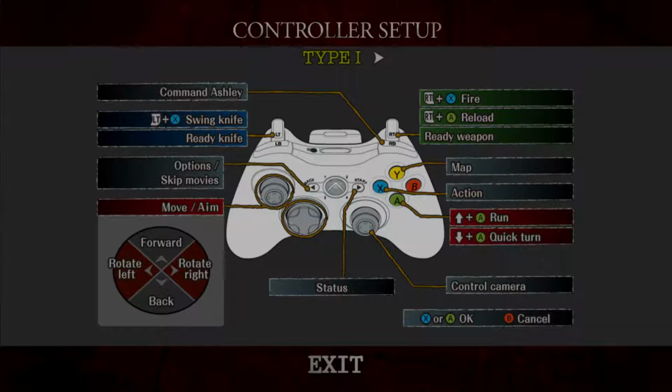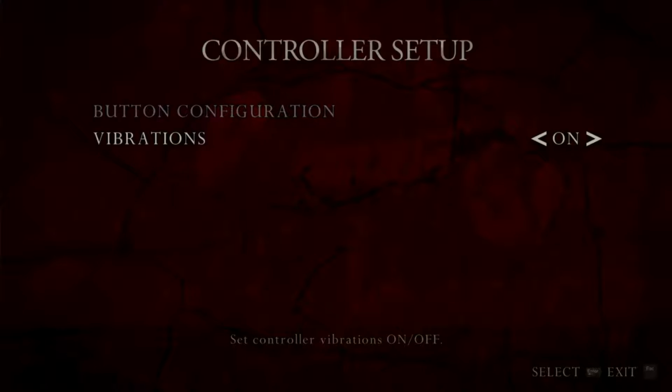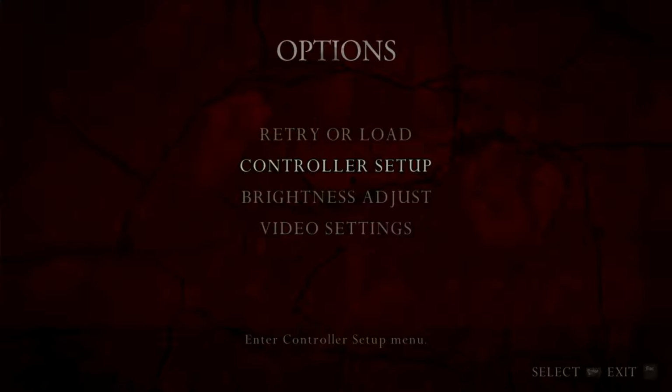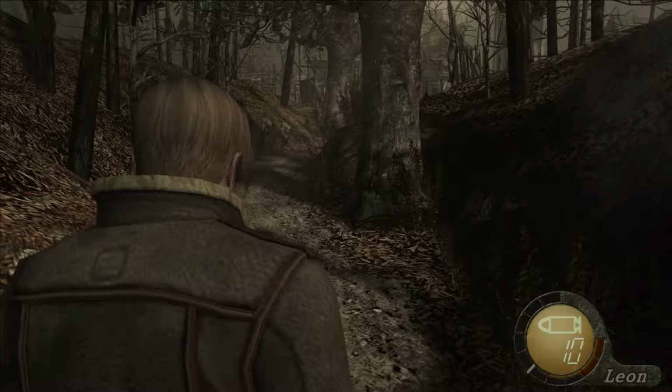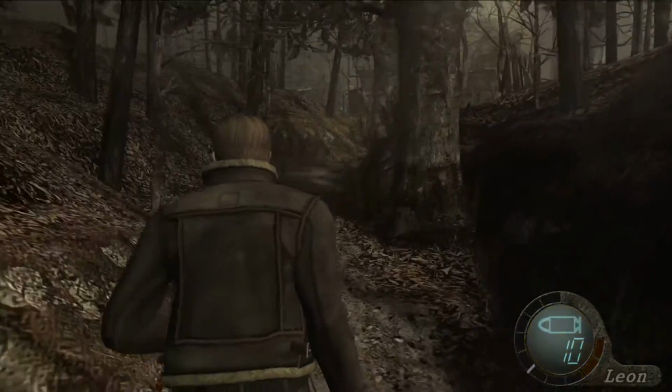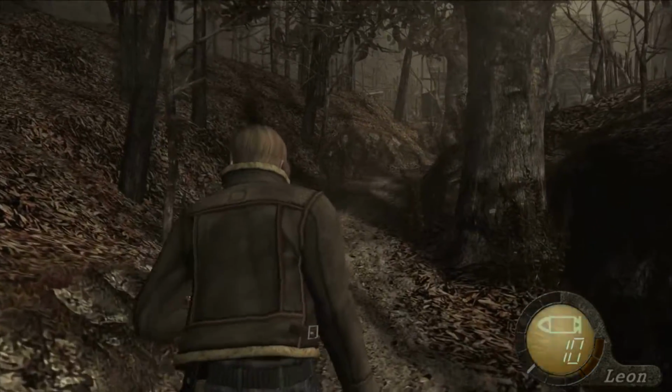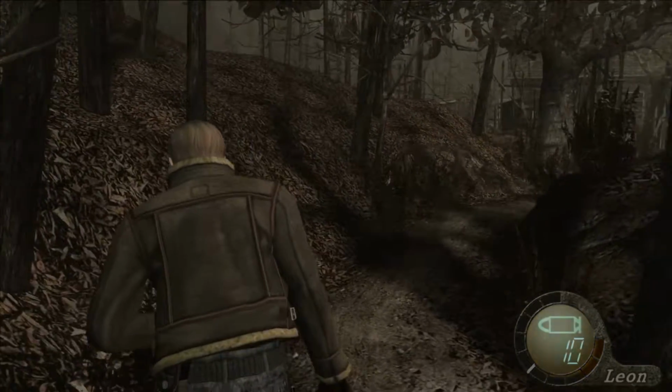Let's see. I guess you could sit here and change the types of inputs if you really wanted to, but that's not what I want. I want the controls to be tighter, and that's a hard ask for a game to say play better.